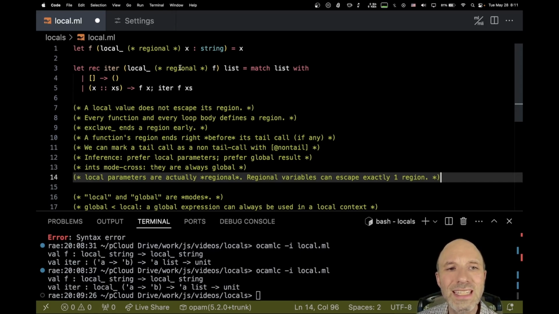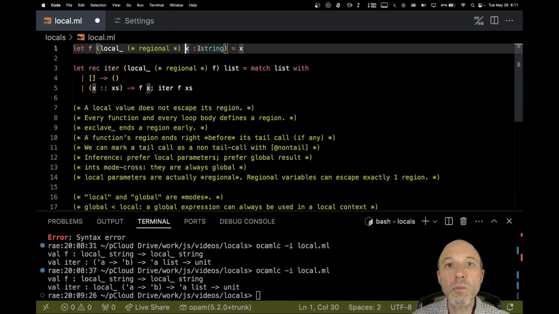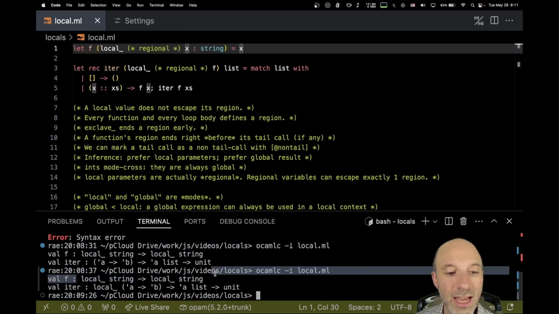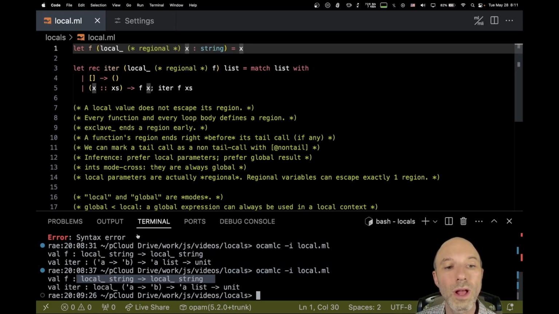The idea here is that if I label a parameter as local, well, someone had to pass it into the function. If it's coming into the function, then that means it can live at least one region beyond my function. So it is safe to let it escape as long as it only escapes that one region. So f is inferred to have this type local string to local string. That means the string that comes in must be local, but then the string that comes out must also still be local. It was regional inside of f, but now that it's escaped that one region, it has to go back to local. So we need to infer a local return value here.